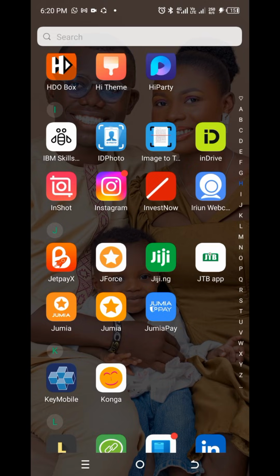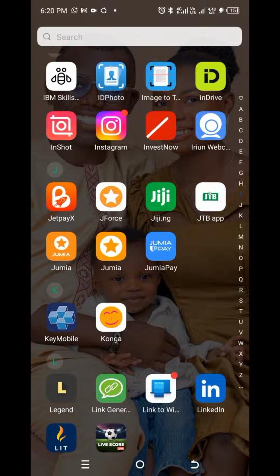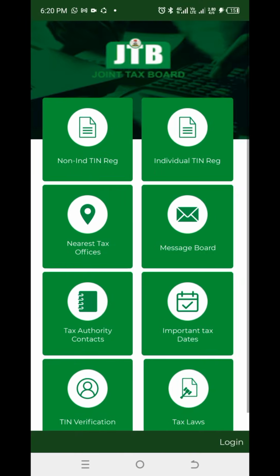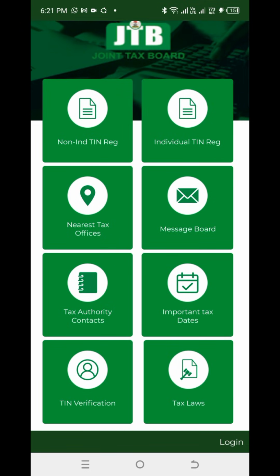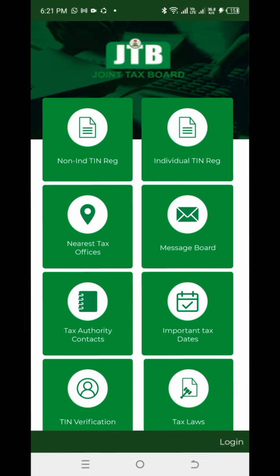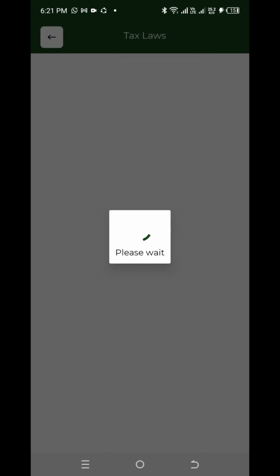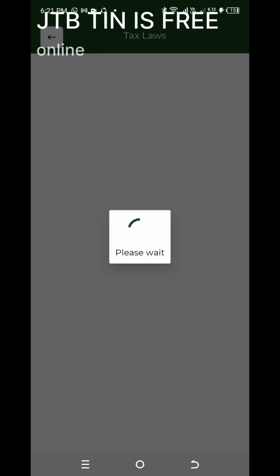But meanwhile, you can see that I already have the JTB TIN app installed. So if you're able to navigate through the website and get it installed, you can still carry out all these processes right there. On this app, I can find my way around and get things done right here. I can check the nearest tax office if I want to visit. I can do my non-individual registration. I can do my individual registration and do many other things, and go through the tax laws and understand what they contain, right? I believe this app will be updated very soon, and it will have a lot of other updates on it.